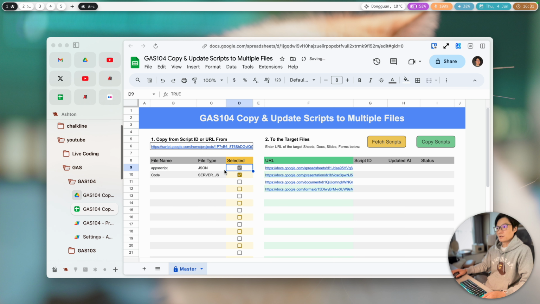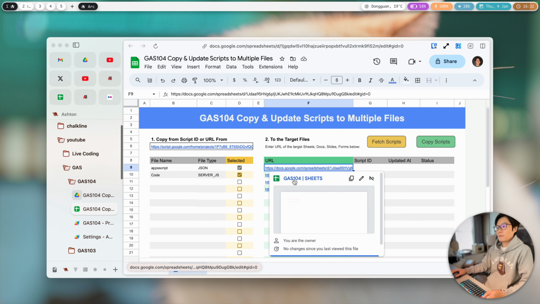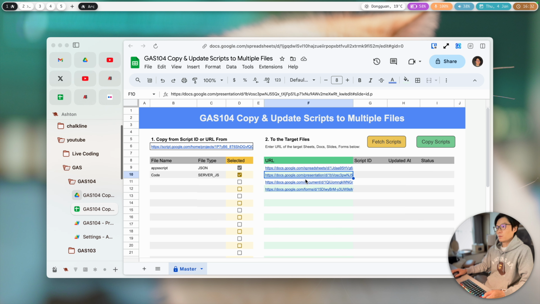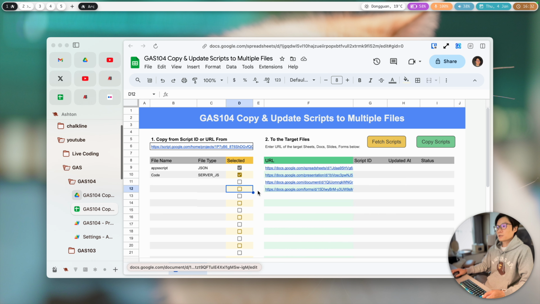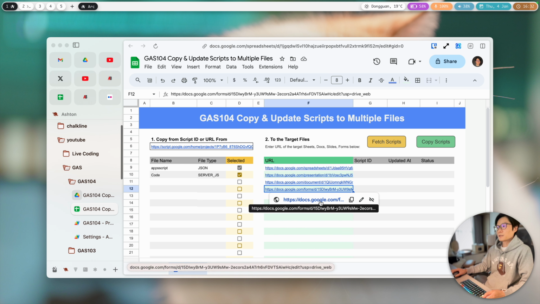It is also going to be copied in the code, right? So this is basically the first step. You need to select the files from the script file, and then you need to decide which files should be copied to the target files. Then the next and final step, you need to prepare the file URLs. For example, I have this one for the sheets, and the second one for the slides and docs here. The last one I think is the forms.